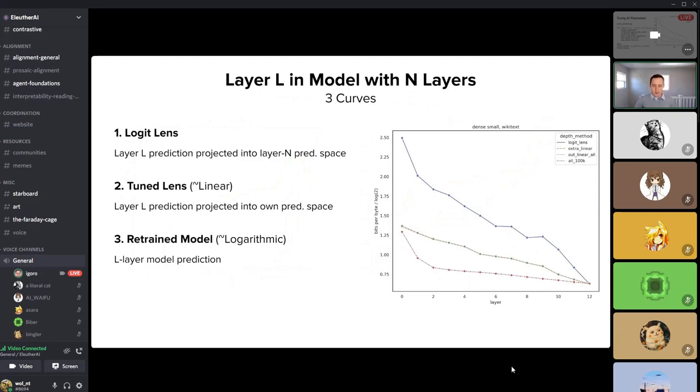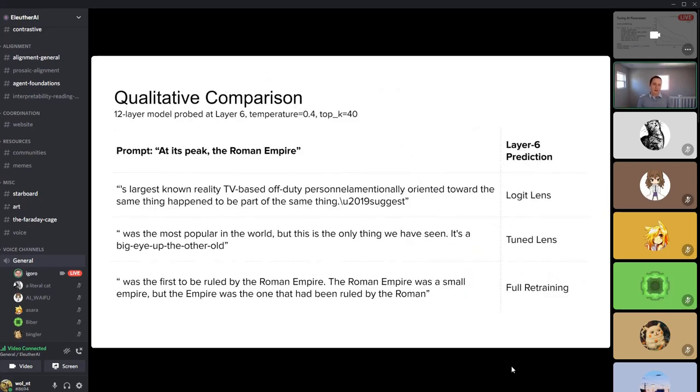All right, ultimately we end up with these 3 curves that I think are super interesting. You have the logit lens, the tuned lens, and then the retrained model curve, which is roughly logarithmic. And so we can look at a qualitative comparison between these different methodologies. I picked an arbitrary prompt that was meant to test knowledge and grammar a little bit. It says, "At its peak, the Roman Empire." And I looked at the layer 6 prediction out of a 12-layer model.